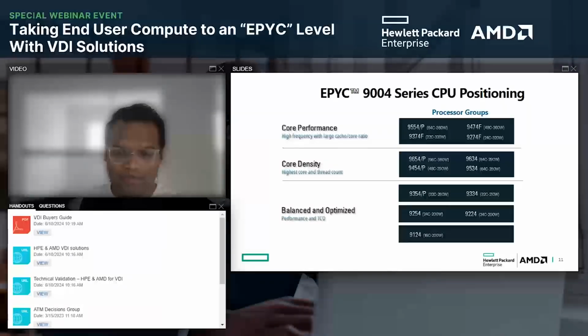Here I want to briefly talk about how we position our various offerings in the fourth generation of EPYC. No matter what the customer requirements are, whether balanced and optimized to get balanced performance and TCO, or if the customer wants to consolidate their overall infrastructure with high core density CPUs, or wants the best performance for their high compute workloads and applications, we do have it.